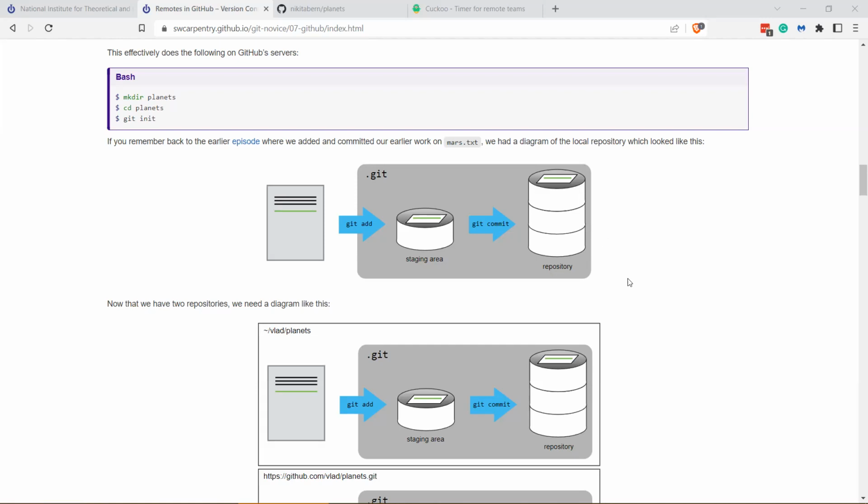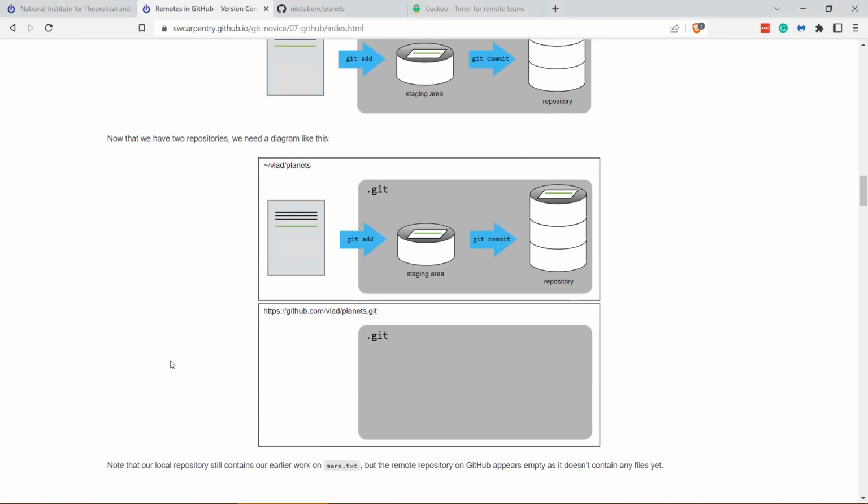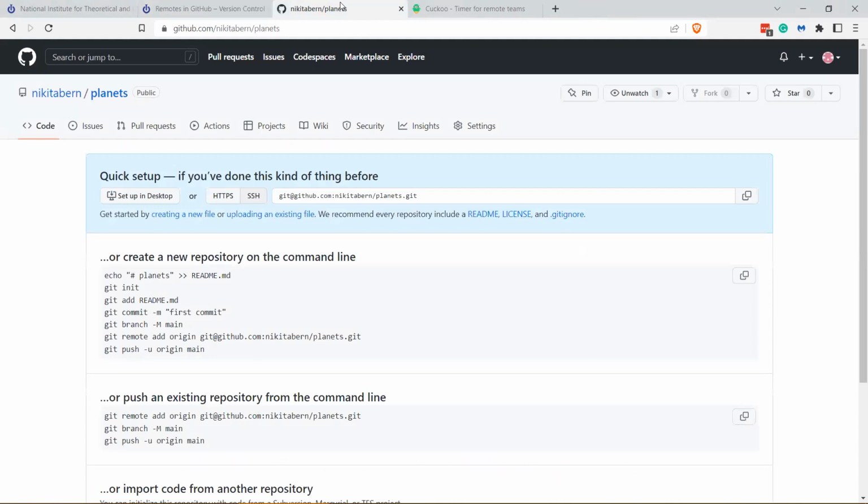However, now we have a second one on GitHub. The first one is on your local machine, and we have an empty Git repository on GitHub over here, which is also called Planets. We called it the exact same thing. Now what we want to do is synchronize those two. I asked you to create an empty Planets repository without a README file so it would be perfectly empty to receive the contents that we have from our own local machine.